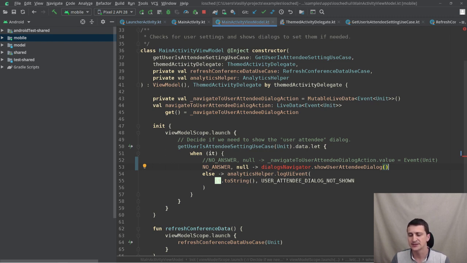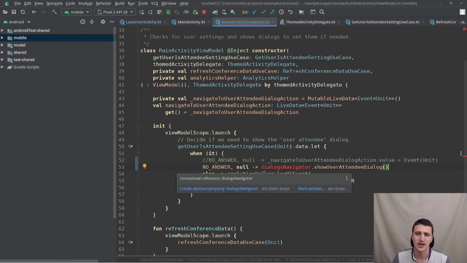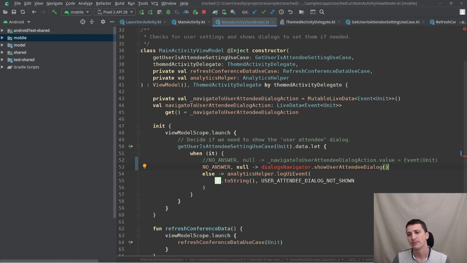But since showing a dialogue involves context, view models should not have references, even transitive references to context. So you cannot have a reference to this kind of dialogue navigator inside this view model. By the way, you can, but I don't want to get into that. You can do that without references to context. Hint, for example, using event bus. And please be careful with event buses, but you can do that.